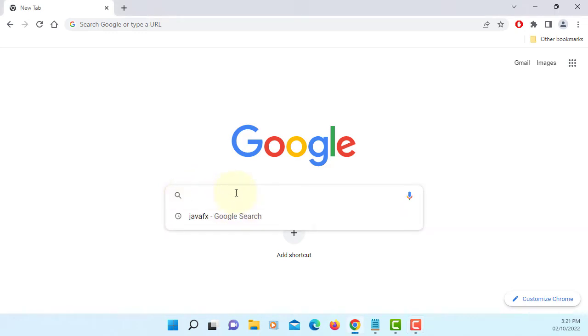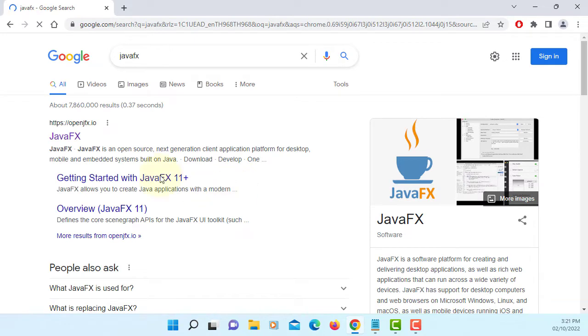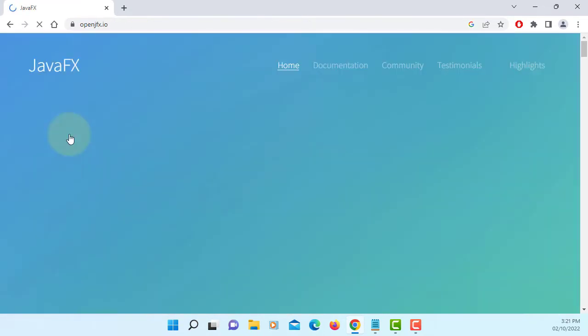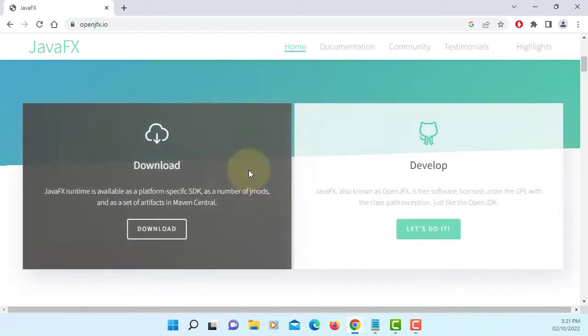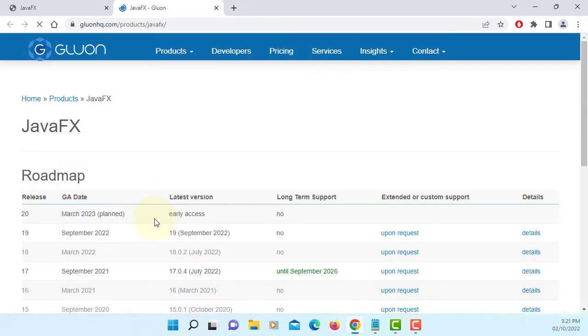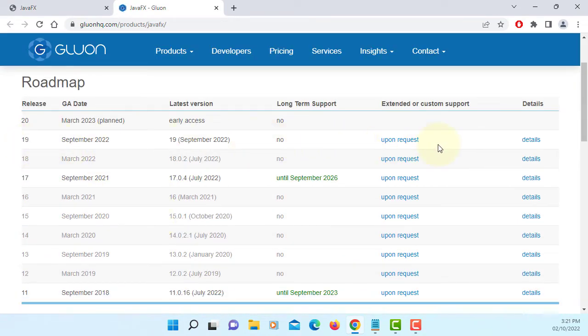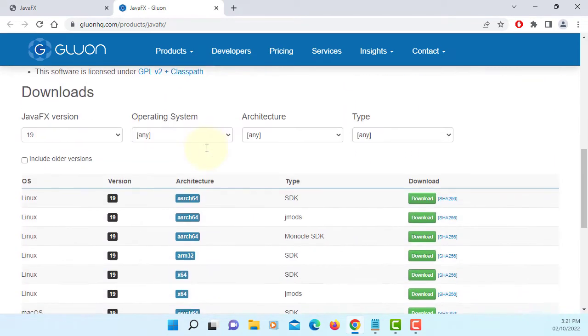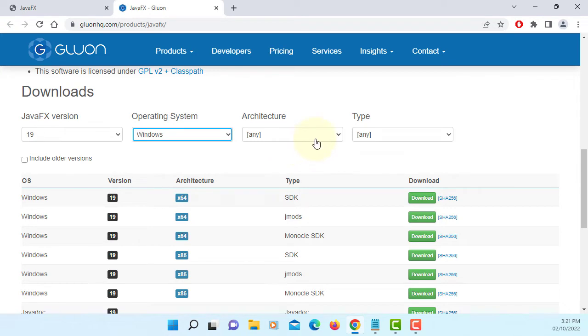In this tutorial, I will show you how to install JavaFX 19. Let's go to the OpenJFX website, download. As we can see, the latest version is 19. I'm choosing Windows 64 bits.